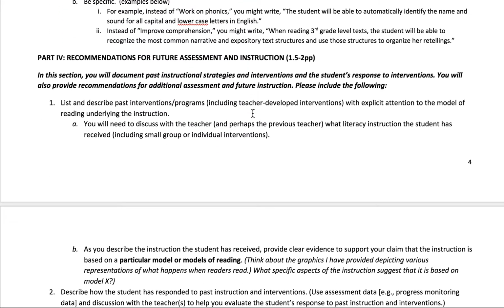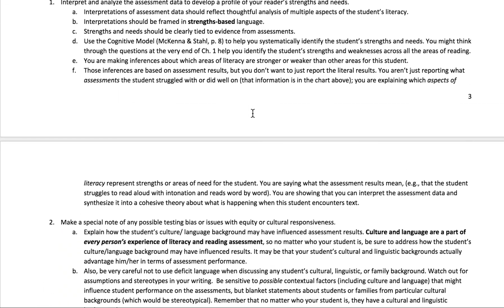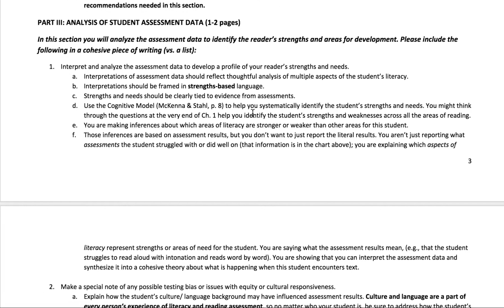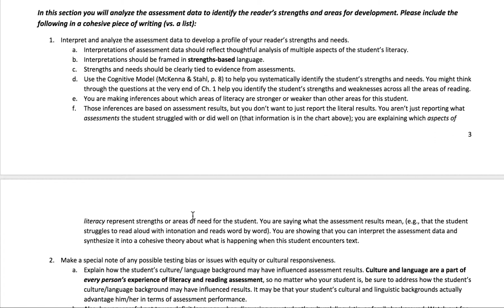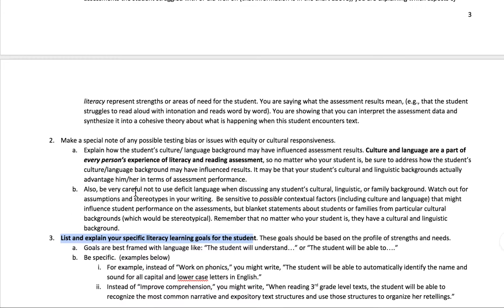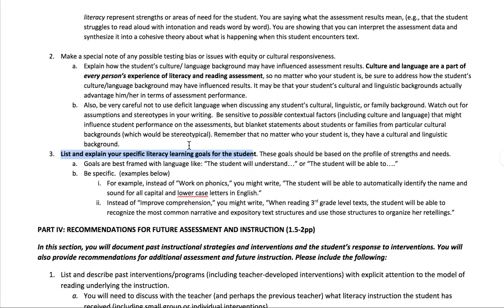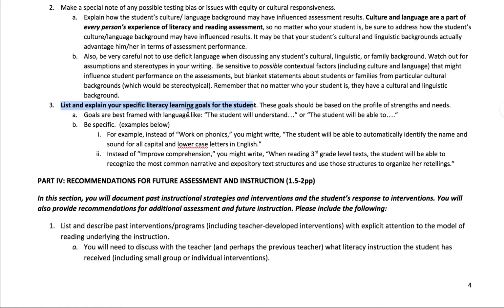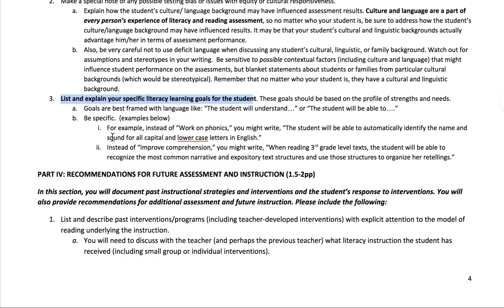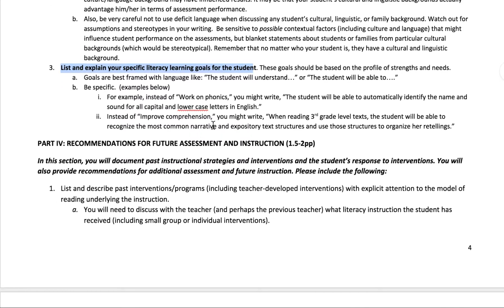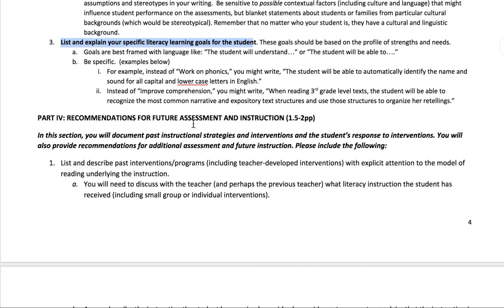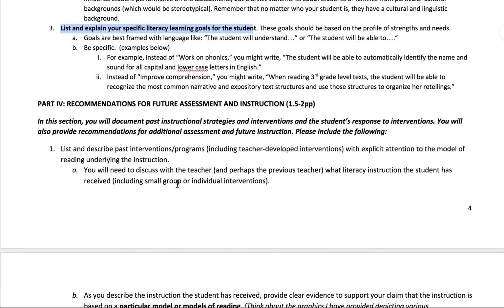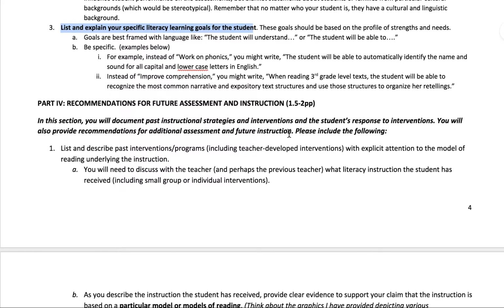Okay, so that was all of part 3, analyzing student data, interpreting the data from the chart, making sure you talk about cultural background, cultural responsiveness, etc. And then underneath that analysis, boom, boom, boom, say 2, 3, 4 or so goals for your student. Not 10, probably not 1. Okay, last piece, recommendations for future assessment and instruction.